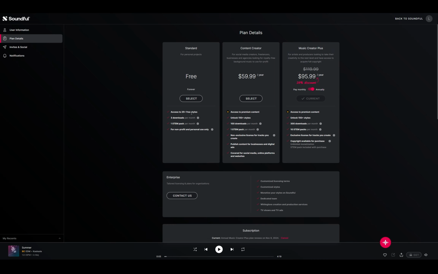But the free one, you get one stem pack per month. So if you want to put out one track a month, that's all you need, really. You don't have access to all the genres, though. That would be a problem for you. But with the content creator, it only gives you the year option. Here it gives you the monthly option. That's new, I think. But with this one, you get 100 downloads per month.